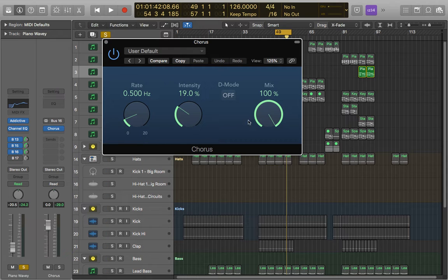Of course, this is on a bus, so this is on 100%. We also have D mode, but I'll get into that in a minute. As you can see, I've got quite a low rate and quite a low intensity, but it sounds quite nice. And when I start to push those up, we lose that.